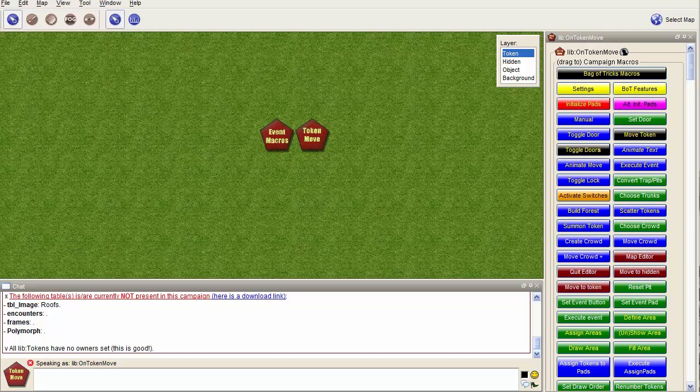Welcome to another tutorial of the bag of tricks of Maptool. This tutorial only concerns the new feature of invisibility. I show you a quick way to set it up and how it works.